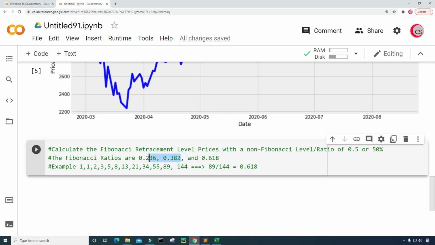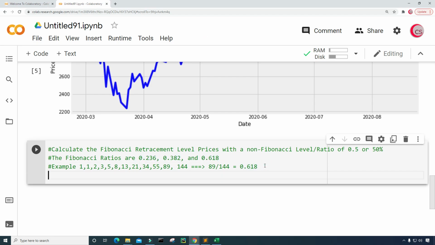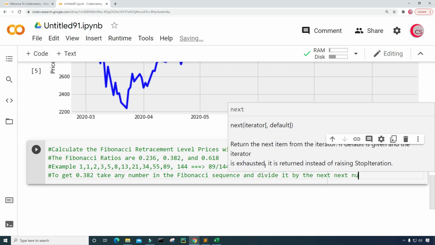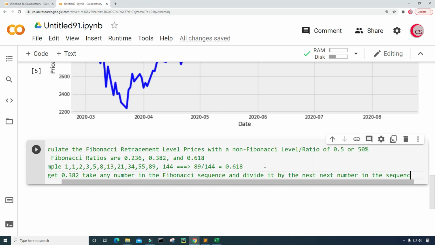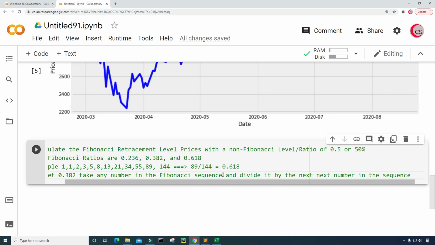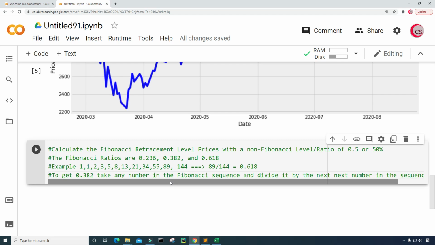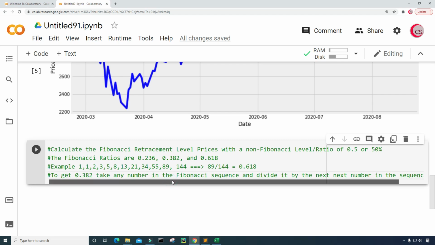Okay, so now you may be saying, so that's how we got one ratio. How do we get these other two ratios? Well, to get, let's say, 0.382, you need to take any number in the Fibonacci sequence and divide it by the next number in the sequence. And the same applies for this, that if you choose a higher number in the sequence, the closer you will get to that 0.382 number.